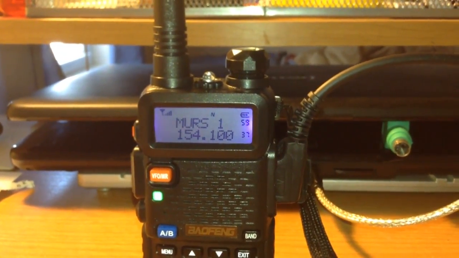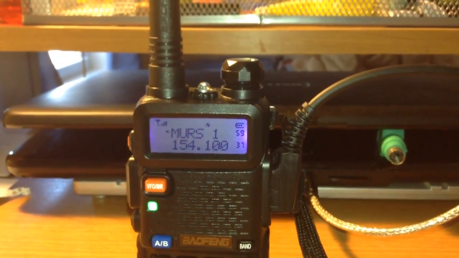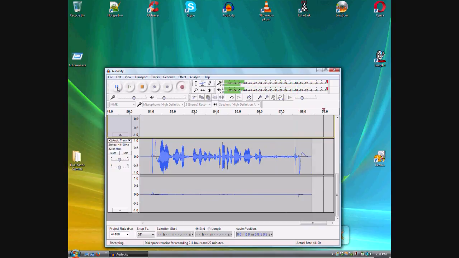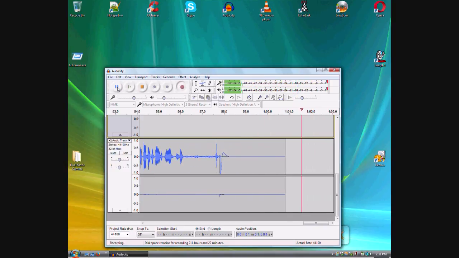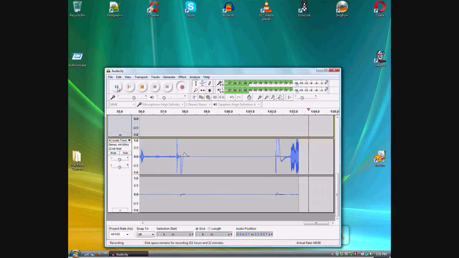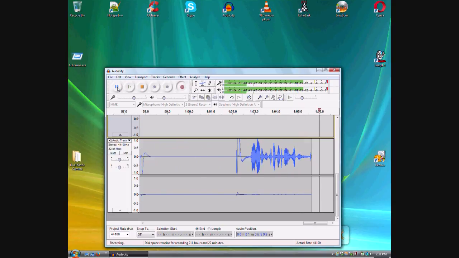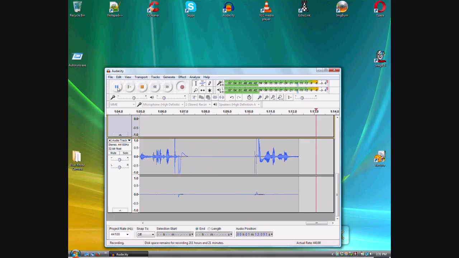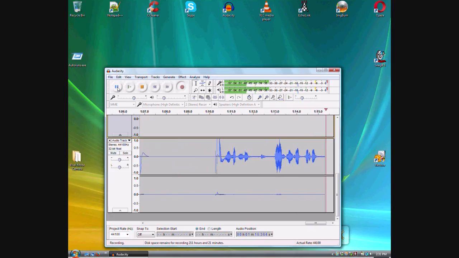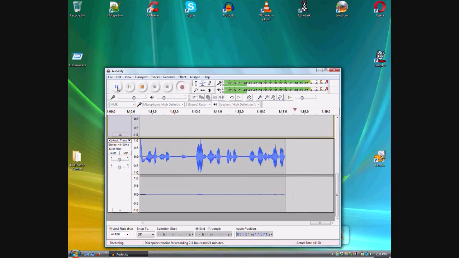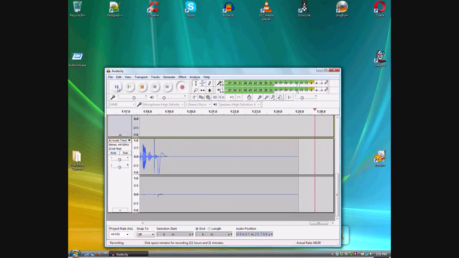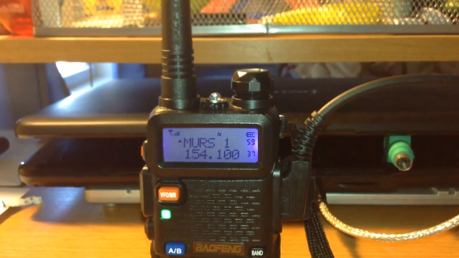Now we're on VHF and we're using the clip-on microphone and speaker. Or rather, the clip-on microphone and earpiece. That's what I meant to say. We're on VHF yet again, and now we're using the onboard mic on the Baofeng. We are on VHF and we're using the speaker mic on the Baofeng.